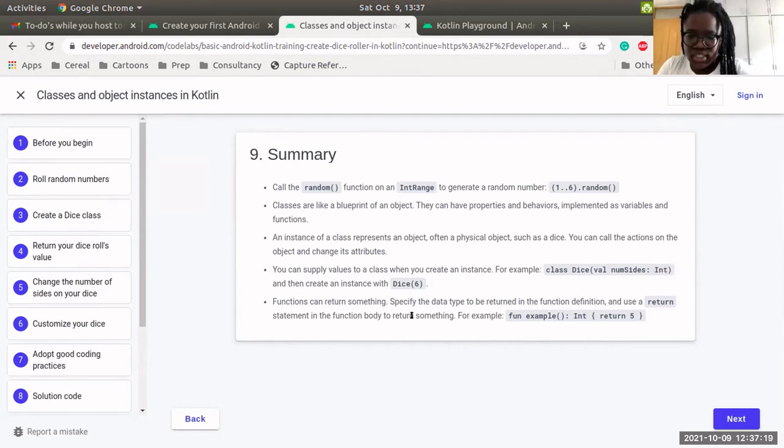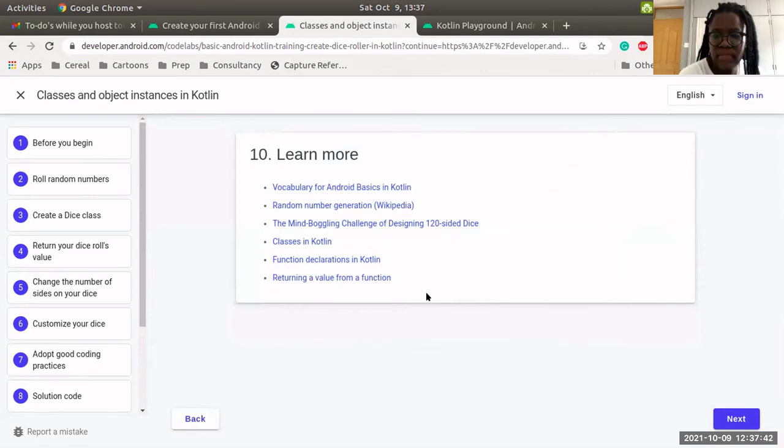Functions can return something, and you specify the data type to be returned in the function definition, with a return statement in the function body to return something. So in this case, we have our function example, which should return an integer. And we see that we are in fact returning an integer of the value 5. So here's what you can do in your further exploration as you continue to learn more on Kotlin.